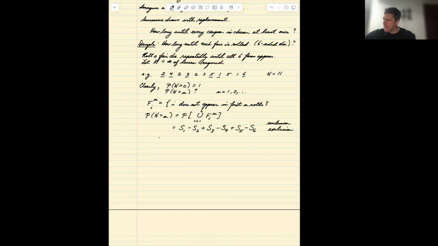Where S sub K, remember, is defined as the sum over all index sets of size K of the probability of the intersection, for each K.